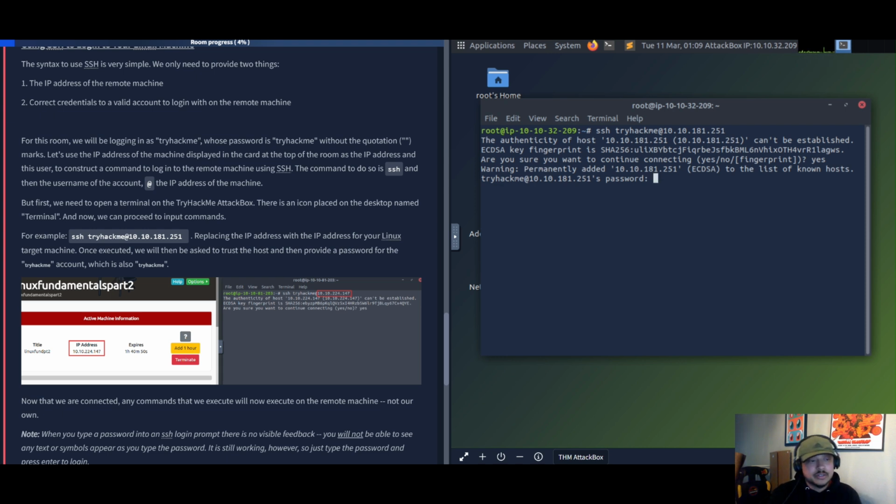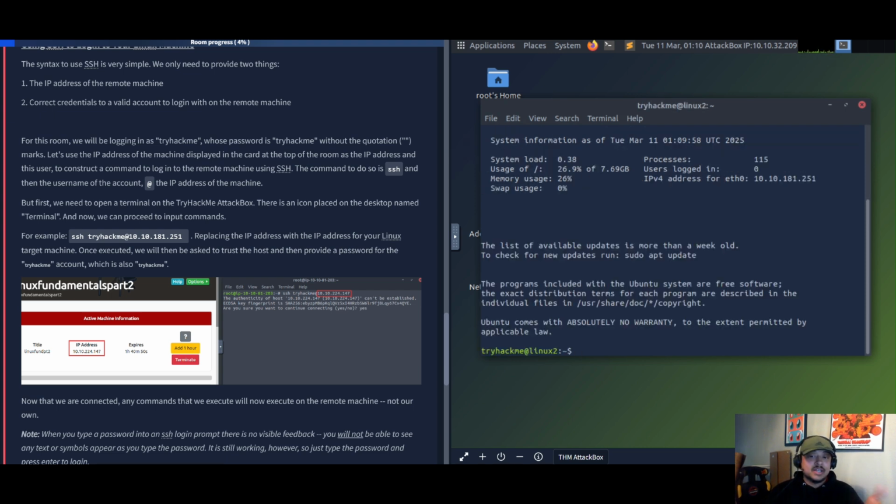So here it says the password is TryHackMe, and if you notice, I'm typing, but nothing's appearing in the password field over here. That's how Linux typically operates. If you're typing a password, it's not going to show you the asterisks or little circles like in Windows or on Mac. It's just there. So let's hit enter. Hopefully I typed that in right, and I did.